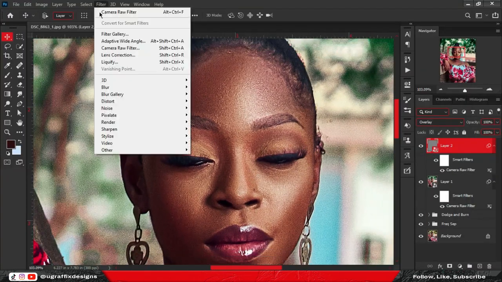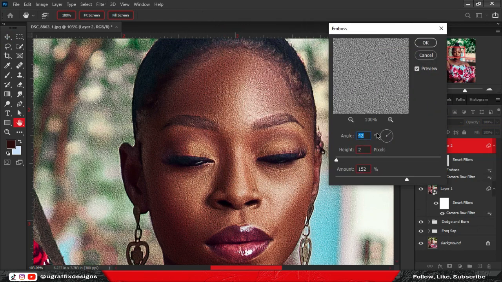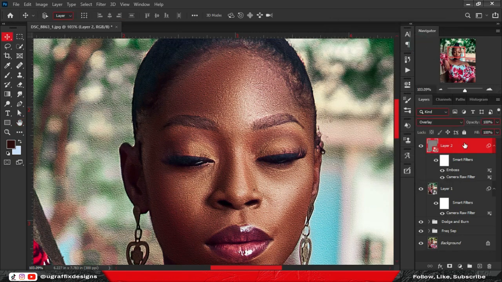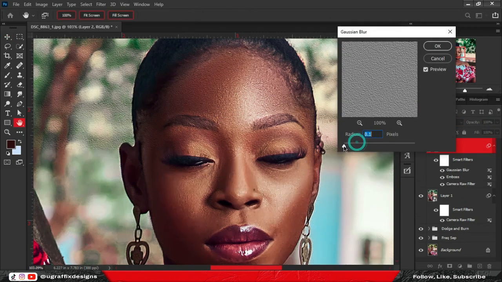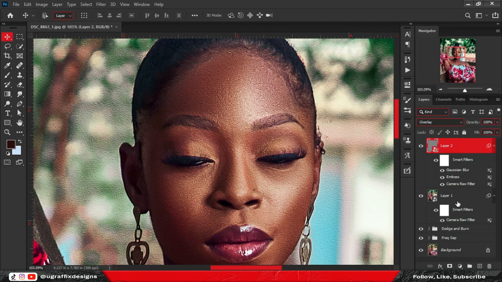Go over to Filter, Stylize and Emboss. Let the angle be perpendicular or corresponding to the angle of light. Set the height and adjust. Then set the Gaussian blur, just very minimal, 0.1 is fine. Sometimes you don't even need the Gaussian blur.